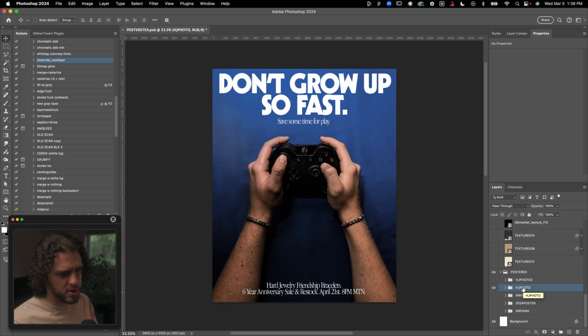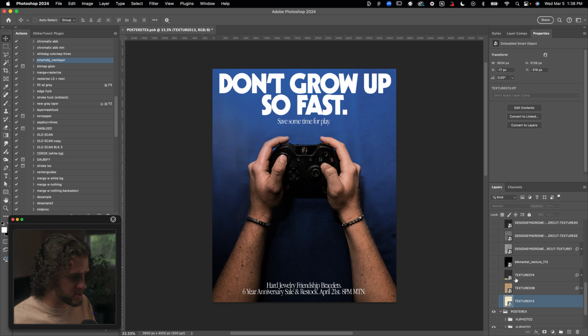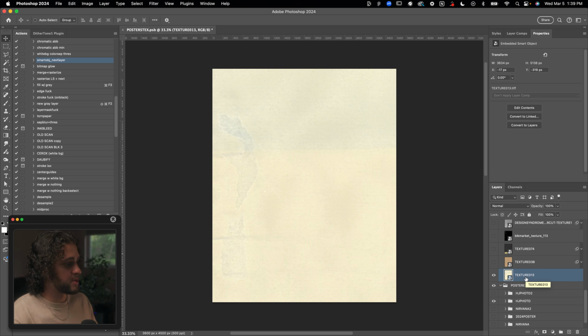Let's go. Okay, so starting with this example poster and this first texture right here, this is simply just a vintage paper texture. It's got that yellow fading. It's got sort of rips on the left side over here, and it's got some sort of ghosting coming in from behind or the other side of the paper.